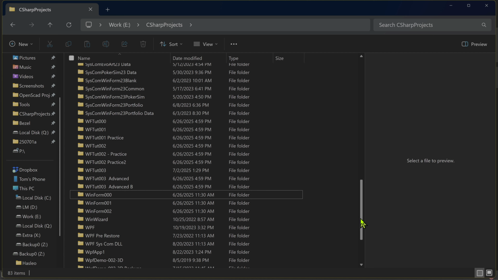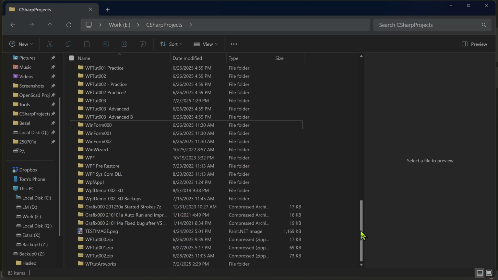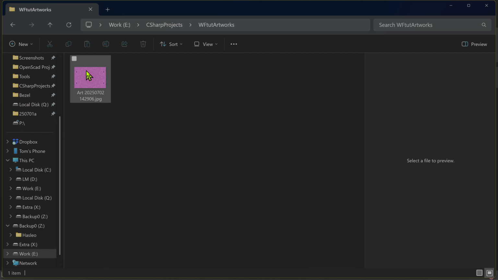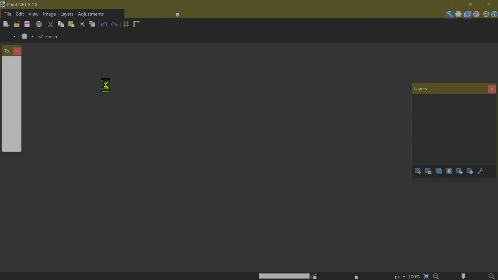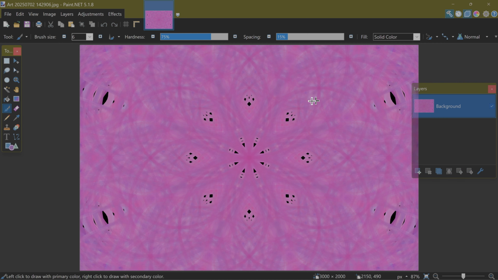WFUT artworks. Oh, maybe I left it down at the bottom. Yes, left it down at the bottom of the list. So let's look in this directory, WFUT artworks. And there's one image in there, and that is this image. We can look at it in paint.net, and that's it right there.